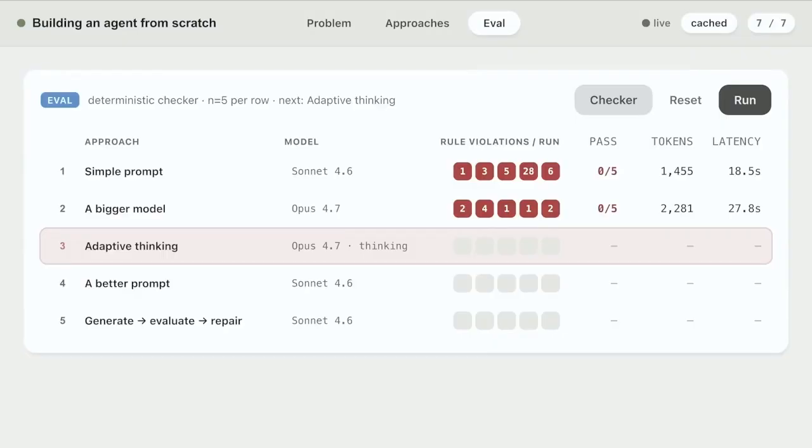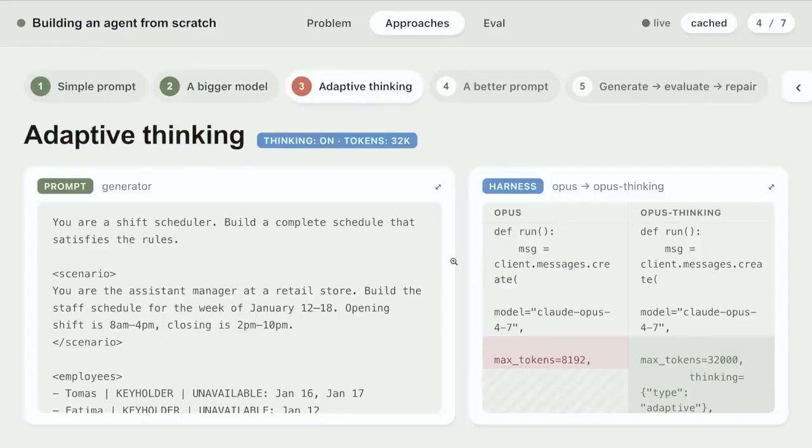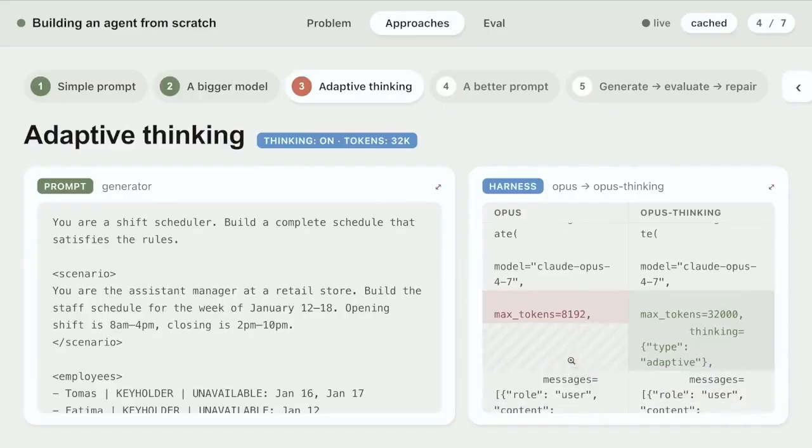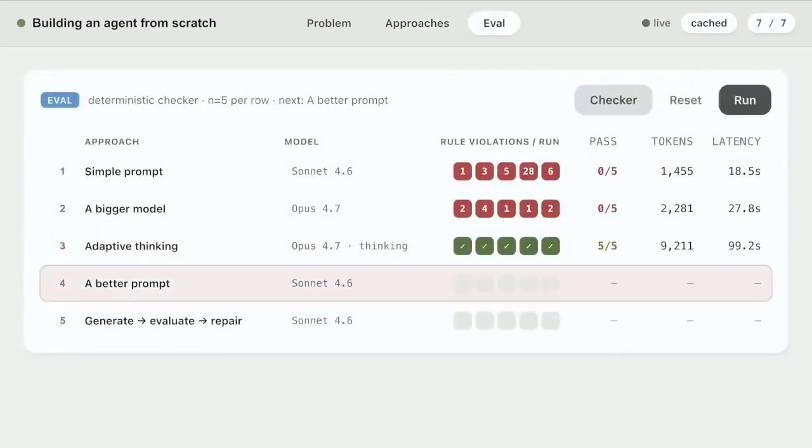So what we're going to try next is using Opus with adaptive thinking instead. So it can decide for itself how much thinking it needs, how much reasoning it needs to use to solve this issue. So no change to the prompt, really just a change to the API here. So this now seems to reliably generate compliant schedules, but it requires a lot more tokens.